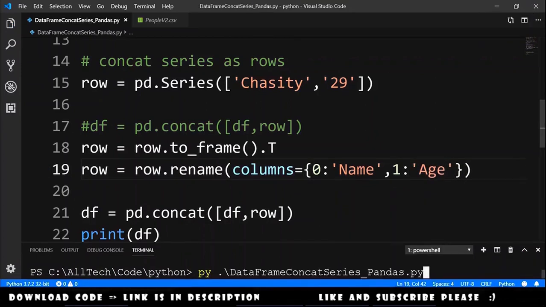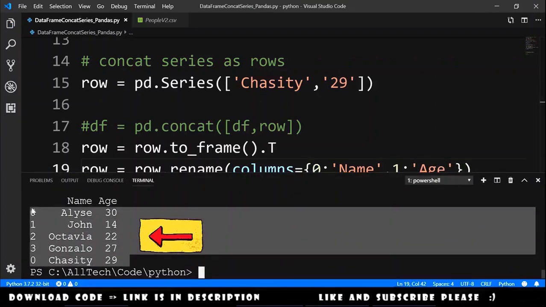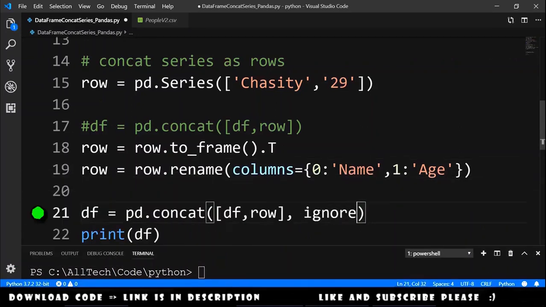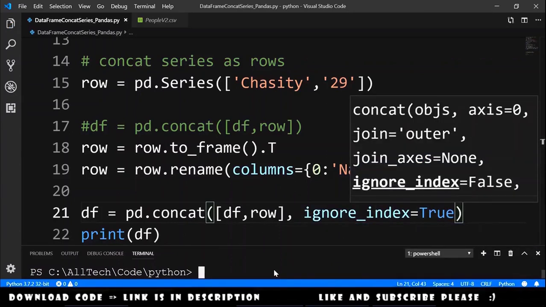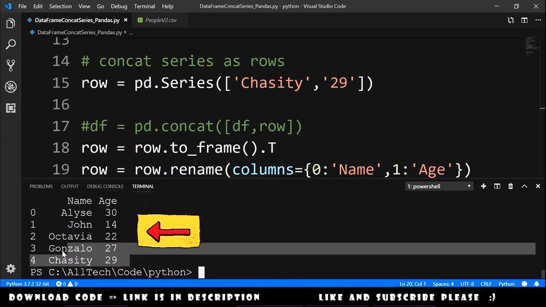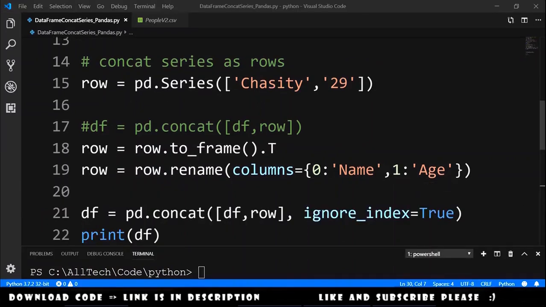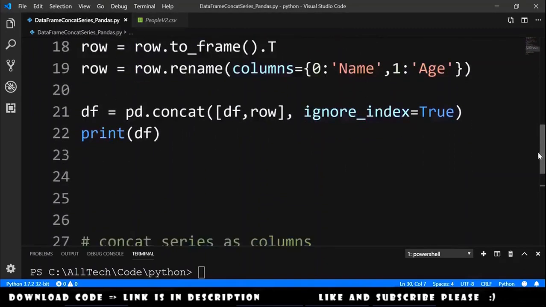Let's run this again, and now we got this result. Okay, we just need to ignore the index, so it will be a continuous index. We go here and ignore_index equals True. Let's run this again, and we get our result with the indexes okay and with the values in the right place. We did the concat as a row. Now let's do as a column.